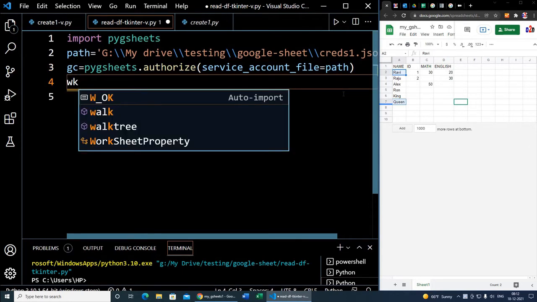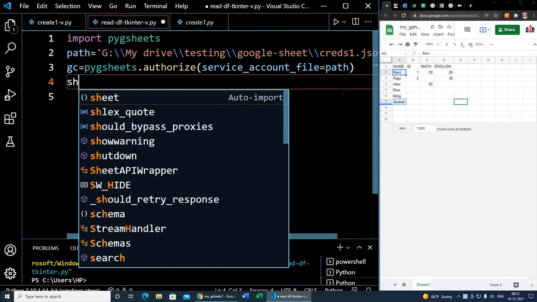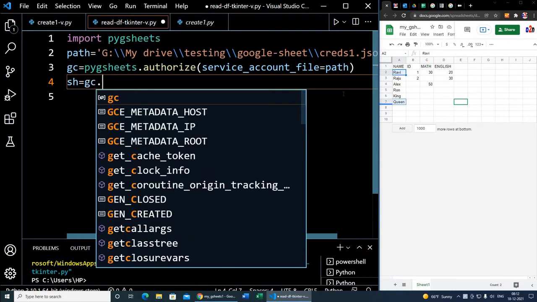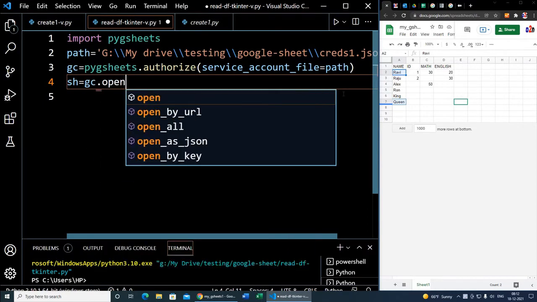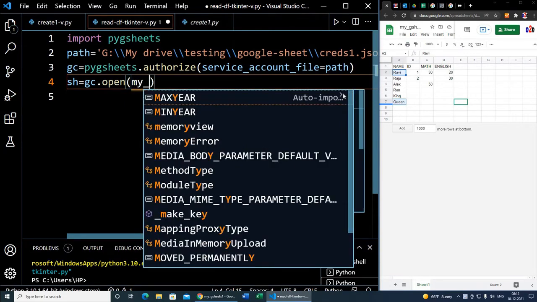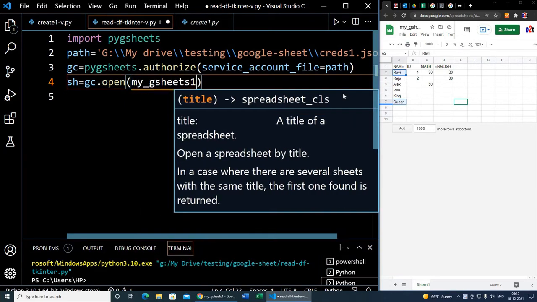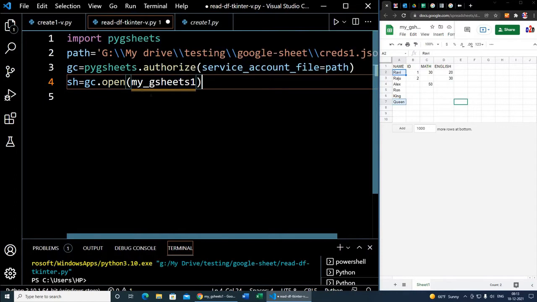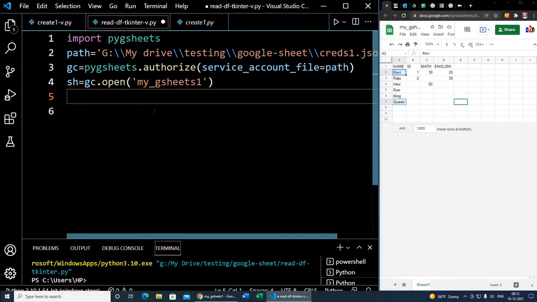Once this connection is established, we'll connect to open our file. So for that we'll say sh equal to, I'm just giving a variable name, gc, that is what at line number 3 I got, open. Now my worksheet, my G Sheets 1, already it is open. Here it is actually my G Sheets 1. So I'll be connecting to this. Sorry, it has to be within quotes because it's a string. Okay, so that's fine.